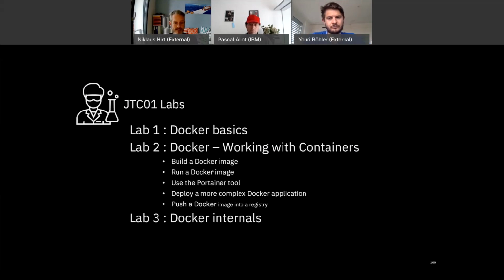You have a first lab with the Docker basics, really simple stuff. You can jump over most of the parts because we already talked about that. Then you have lab 2, working with containers. You will build a Docker image and run it. Use a really cool tool called Portainer, which runs in a Docker container as well. You can deploy that locally on your Docker engine, and it helps you manage your containers, see logs, have a shell into the container and stuff like that. Really cool tool to use in a Docker environment.